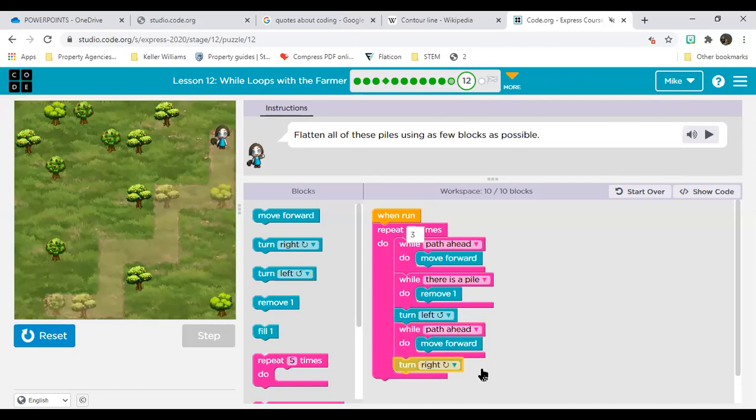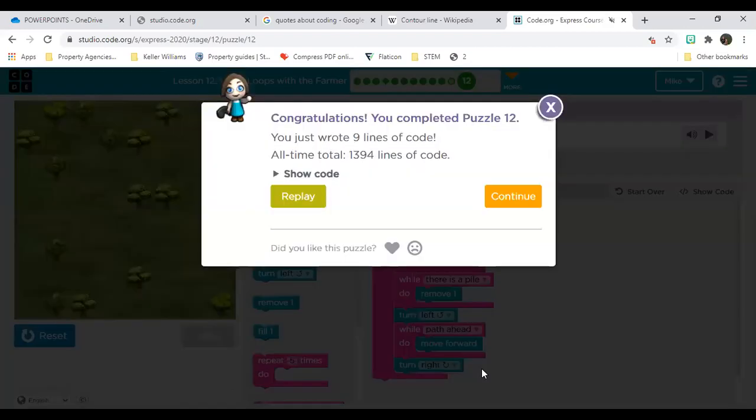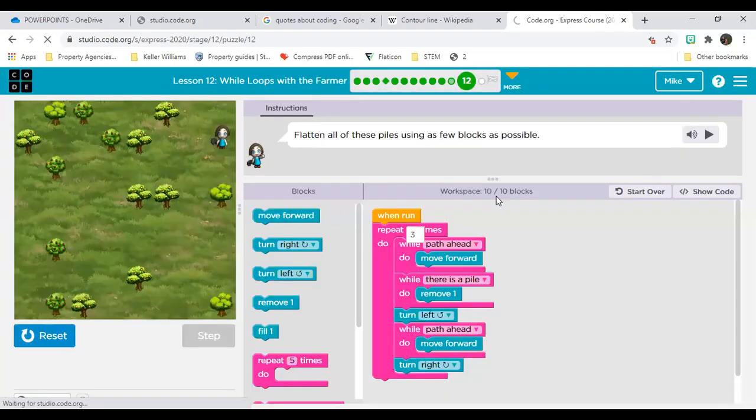There we go. So guys, step by step, start by doing your first action. And then once you start spotting patterns that repeat, then you can start using your repeated code.